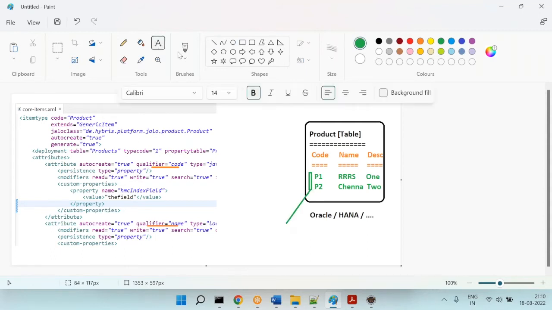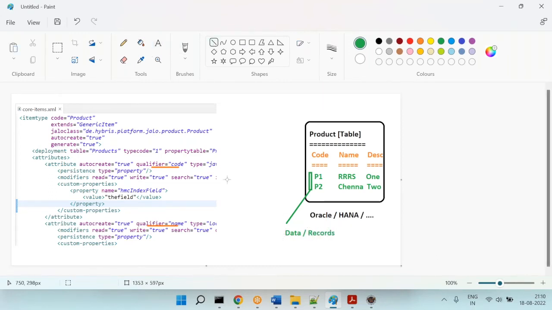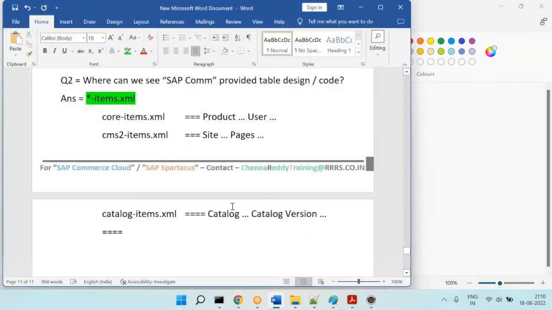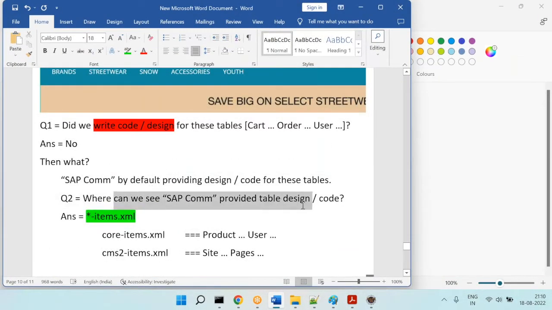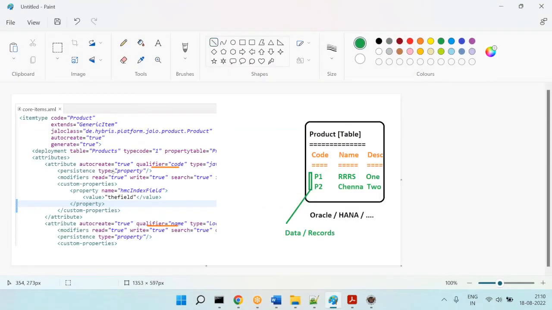This is the product table data. Now, can you please pay attention and understand the conclusion? What I am trying to say is that SAP Commerce by default provides the product table design or code, and this is the code. I don't want the code. I want the table and the columns.